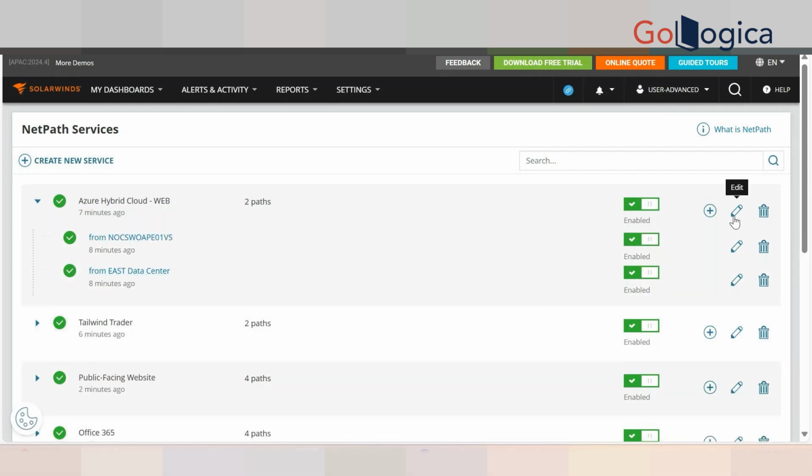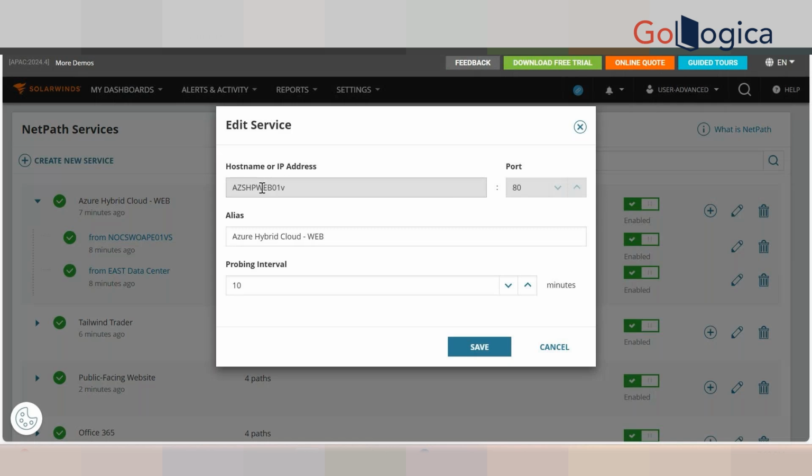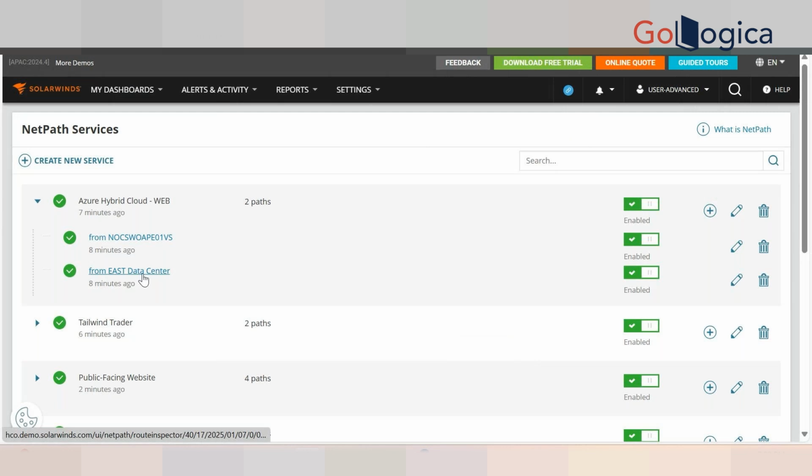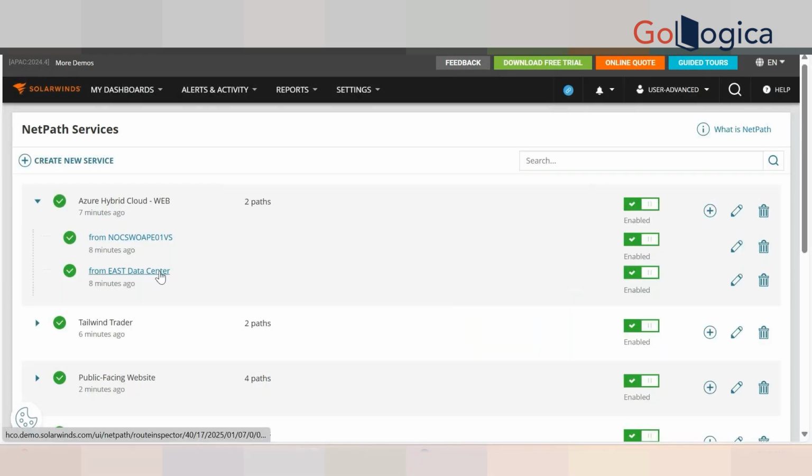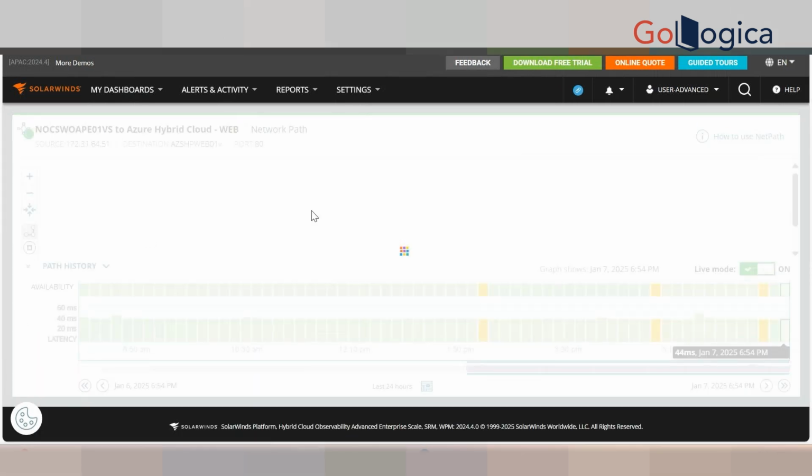See, let's look at the service that is created here. So they are trying to check the latency on this Azure website, from these two sites, the East Data Center and NOC. So these two are probes here. They might have installed the SolarWinds agent on these two, and they are acting as probes, and from these two they are checking the latency. If you open any of them, you'll see more details here.